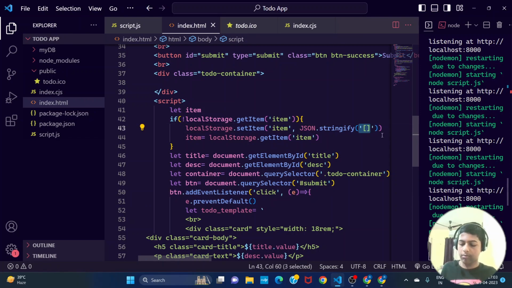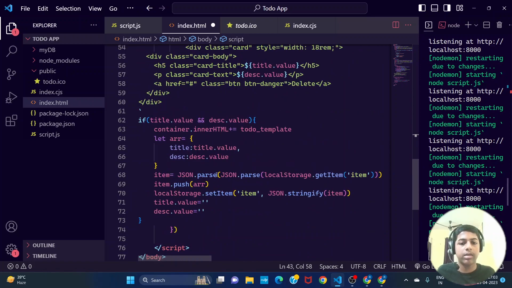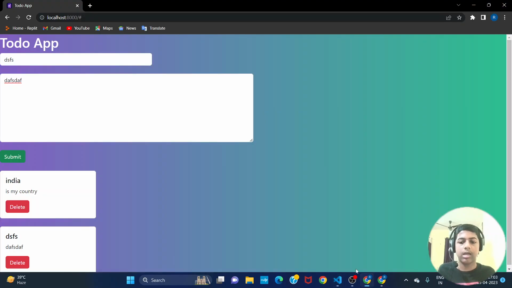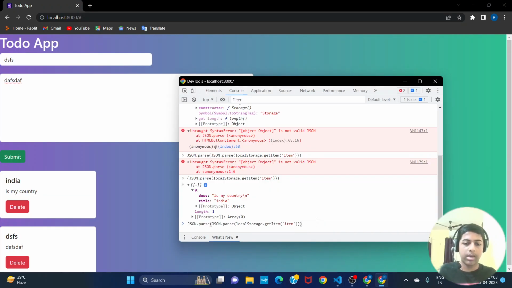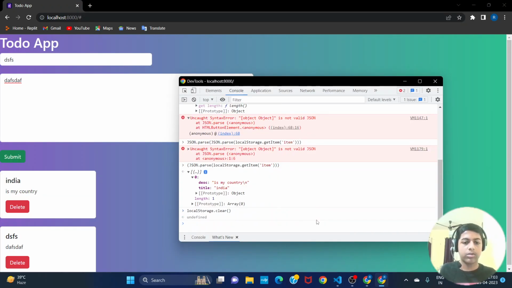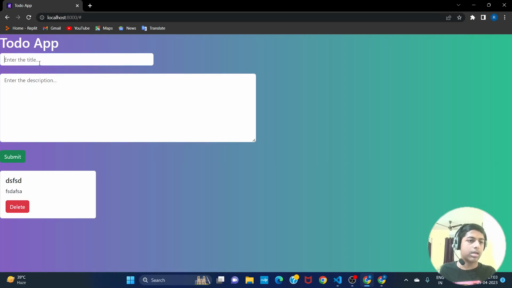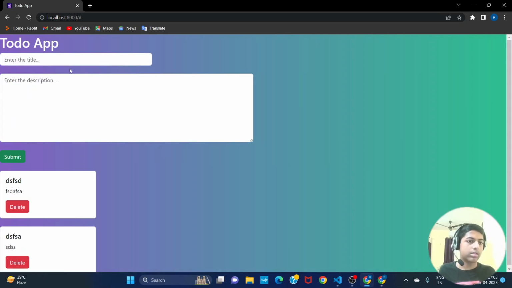The only mistake was that here I need to do it like this, and afterwards I need to do only one JSON dot parse, and I just do like that. Now if I say local storage dot clear, and then console dot clear, and after that is done, let's reload it. Now let's say India. Let's give some random notes first. So this is something like this.